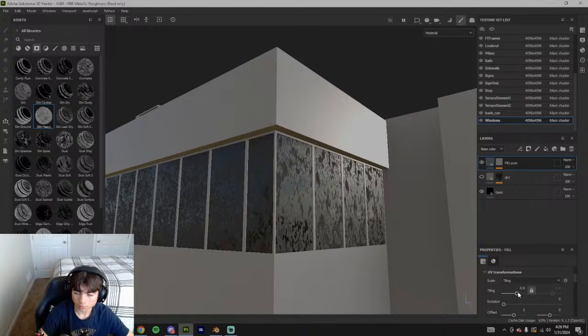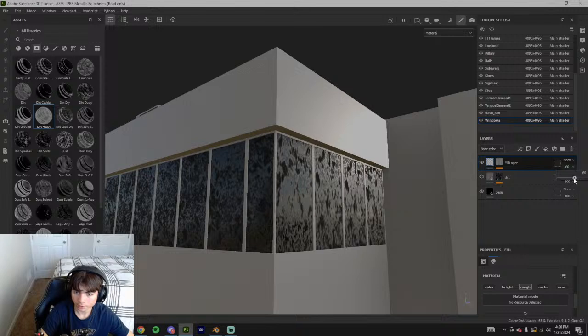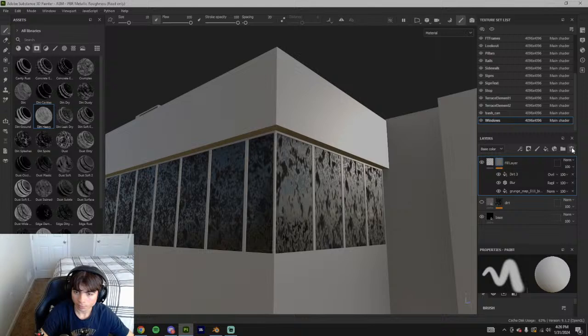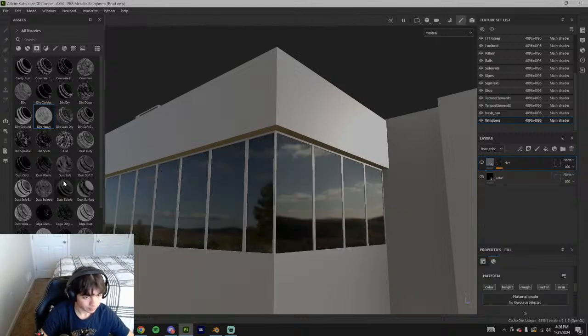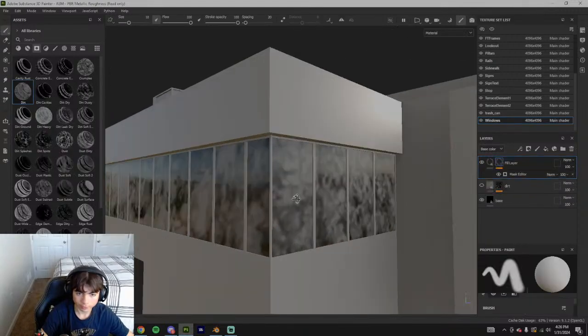Tiling, opacity. I don't want height on this. I don't want anything other than roughness on this, actually. Let's see. Just the general dirt layer.